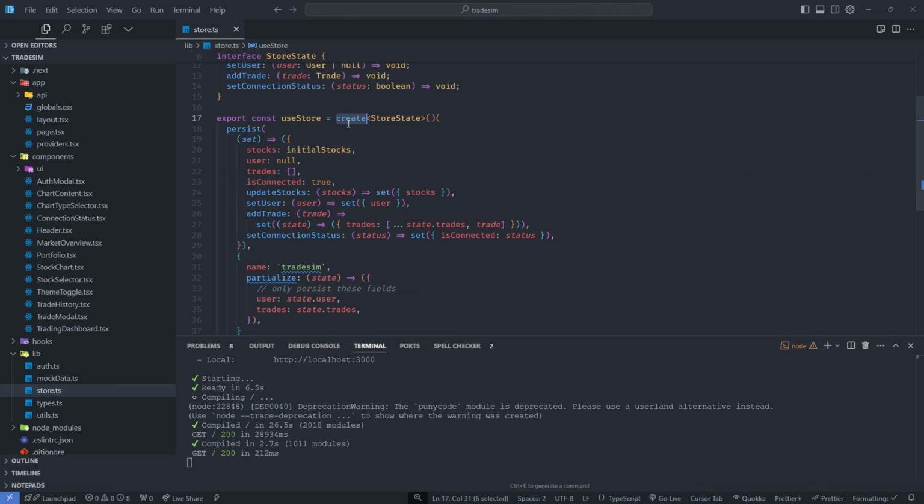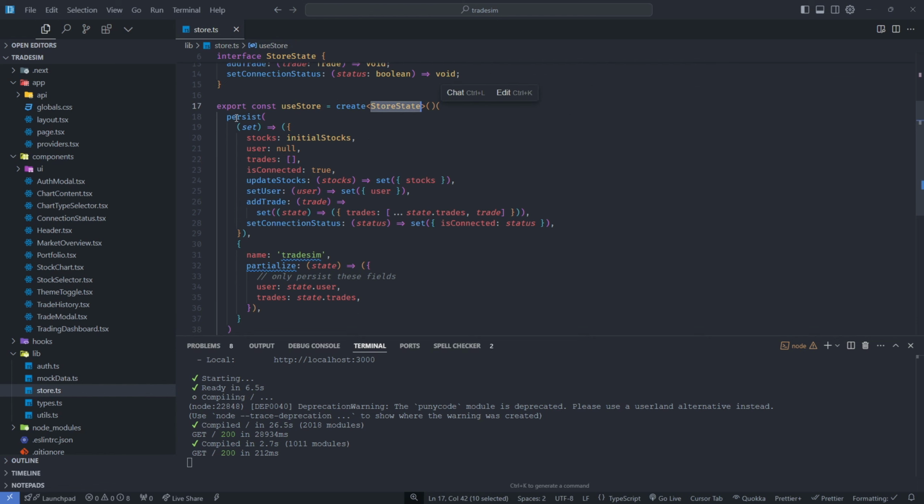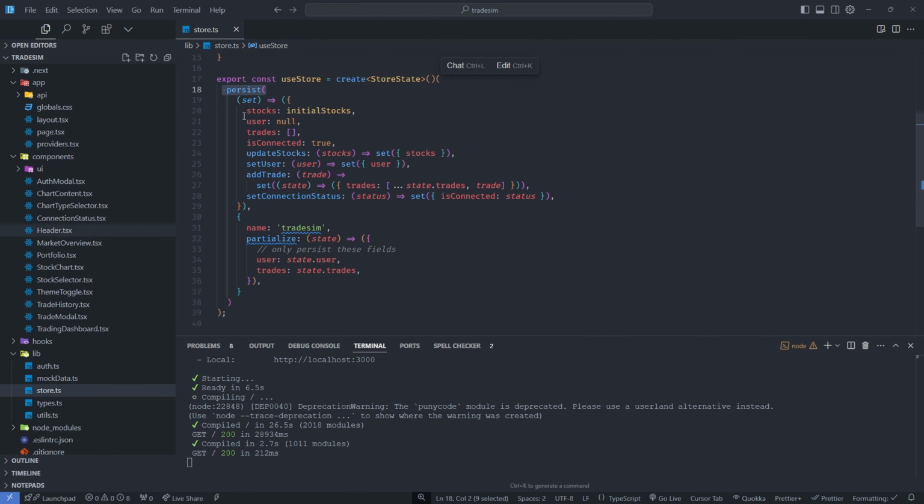You just call create, right? And we are just passing the type here. We are wrapping it in persist because we want to persist some items in local storage. So here, this is the name of the local storage key, trade sim, right?